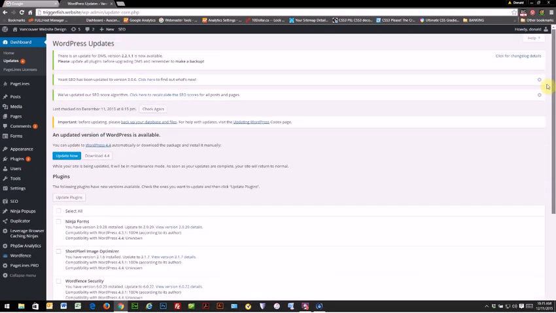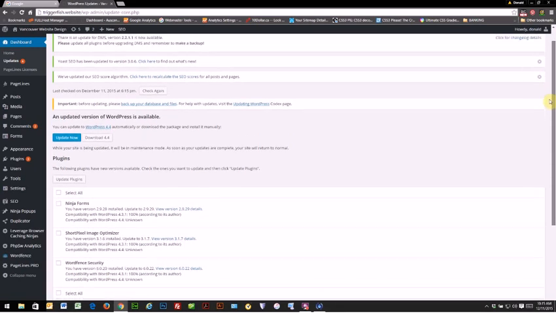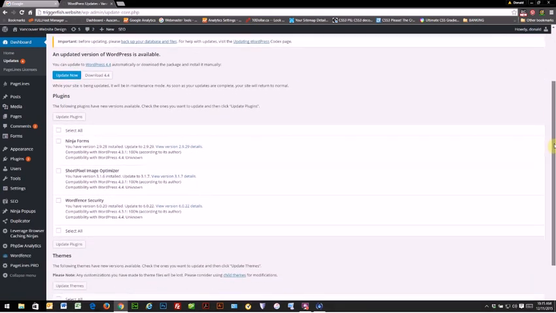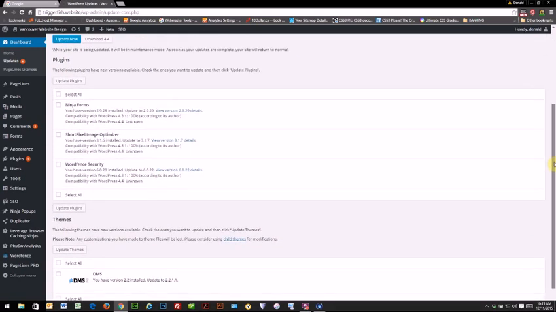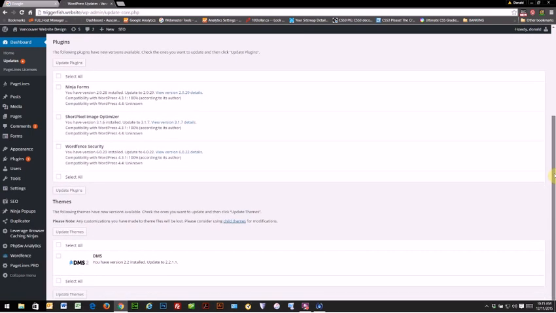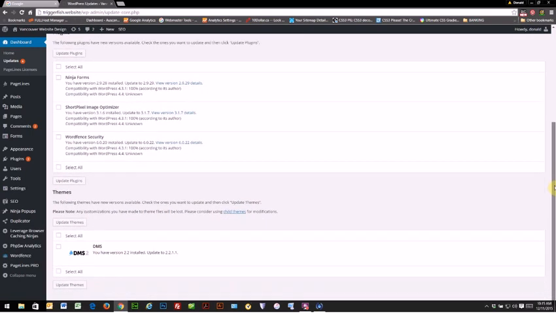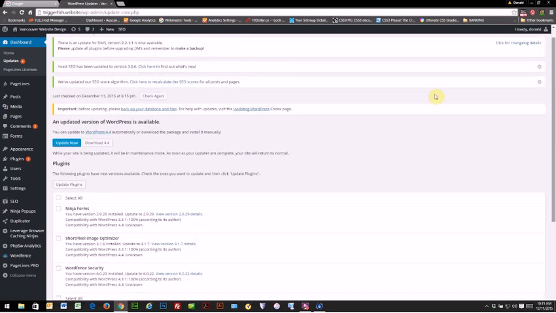Okay, so first of all, we've got three things. At the top, we've got the WordPress update available, 4.4. We've got plugins, we've got 3 available. We just actually updated 1. And down the bottom, we've got themes available. So let's start with the plugins.